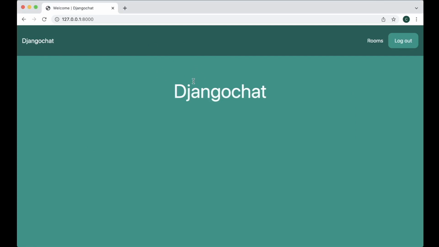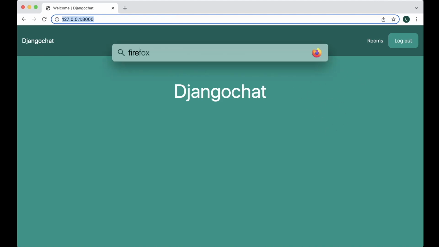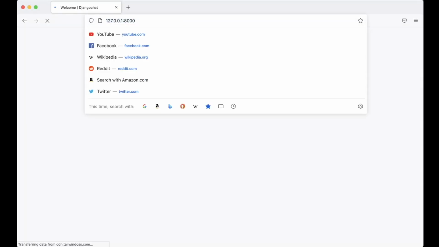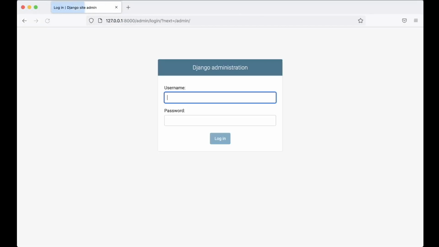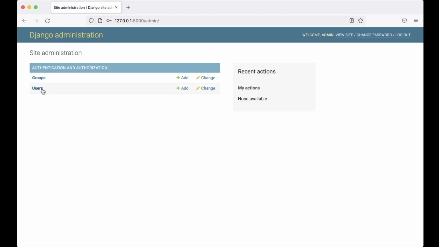Now I have it running here in the browser. I want to open up one more browser so I can log into the admin interface without interrupting the user that I have here. So if I open up Firefox and then go to this address /admin, then I can log in with the admin user I just created. And here we have the possibility to create users and groups, but we don't need to do that right now.